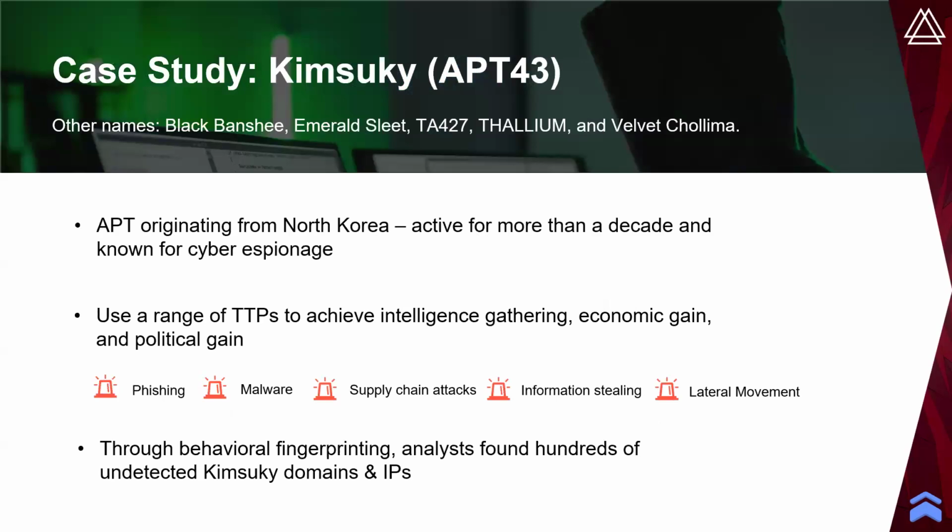And that being Kimsuky, or APT43, as some might be more familiar. So again, who is Kimsuky? Kimsuky is another North Korean APT group that's been active for over a decade and is well known for cyber espionage campaigns targeting government, research, and private sector organizations, typically within the US and Western European or DACH region organizations. They're really a sophisticated adversary.